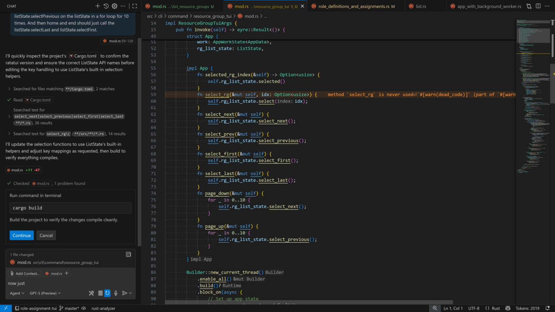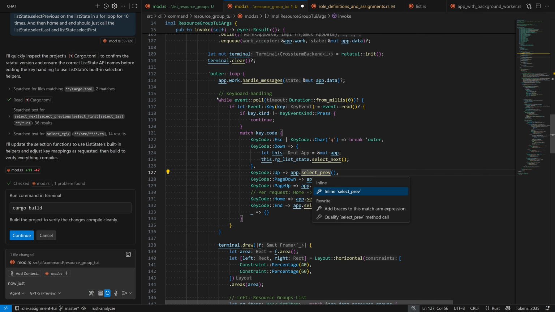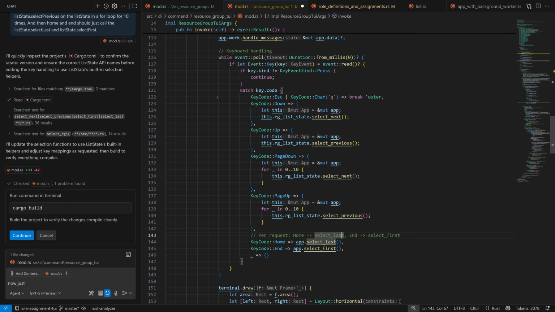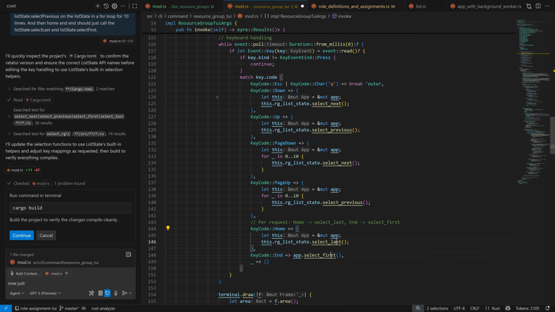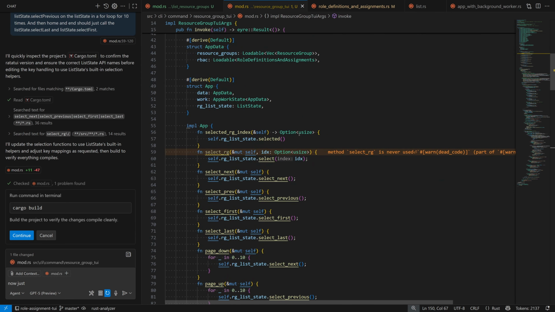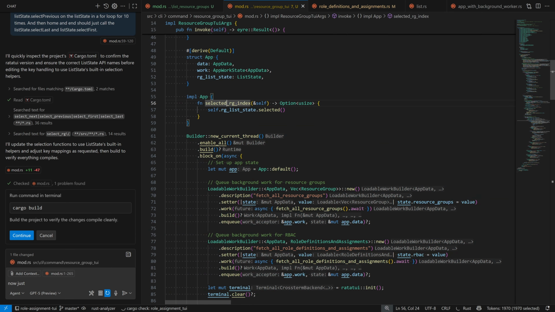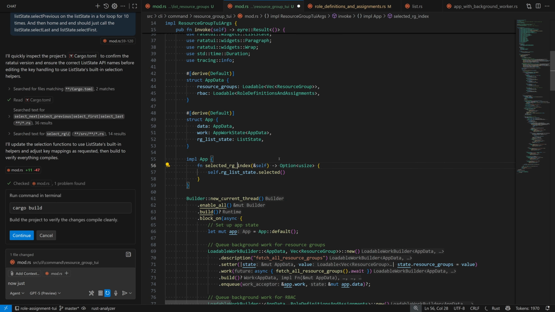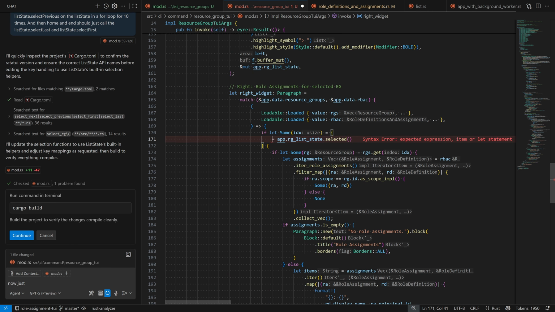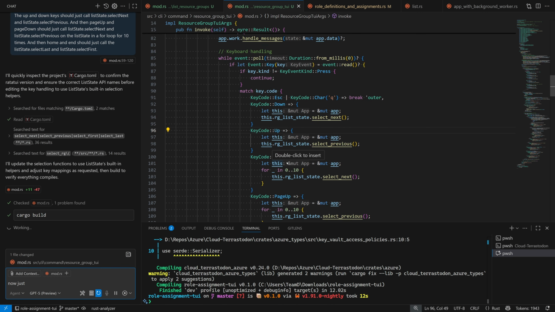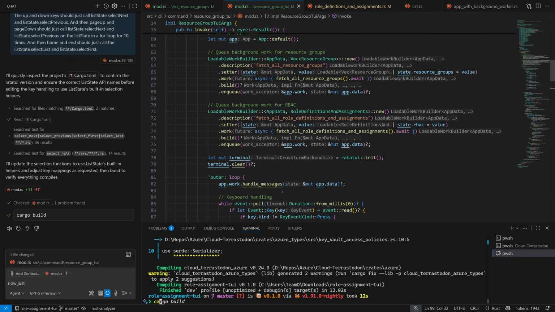Instead of telling it to inline, I think the LSP will be able to do that for us. So wherever these are used, now none of these are going to be used. And this is used only in one spot. So now we should be able to run this.